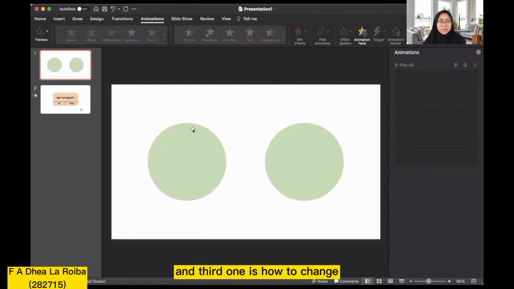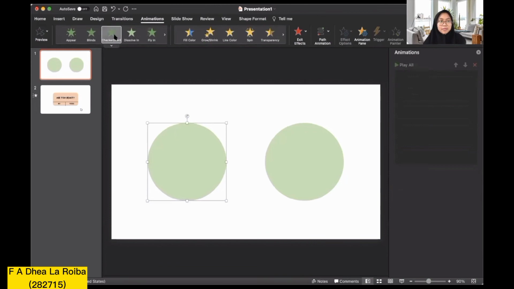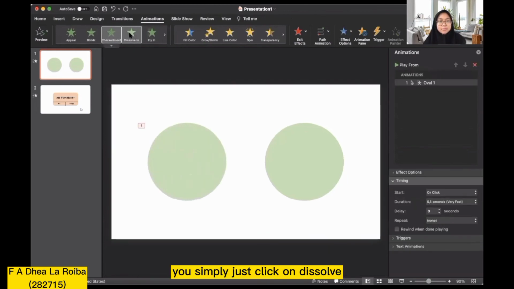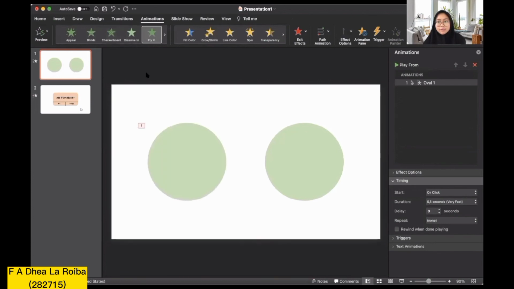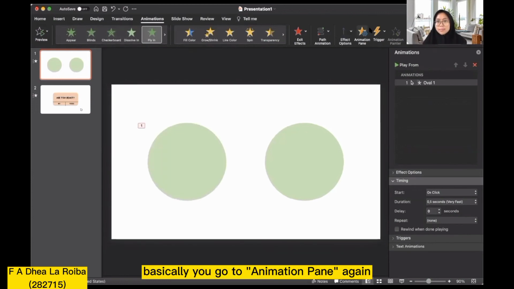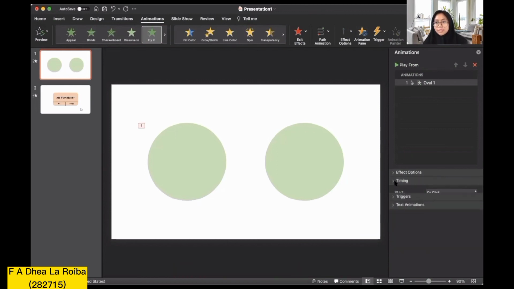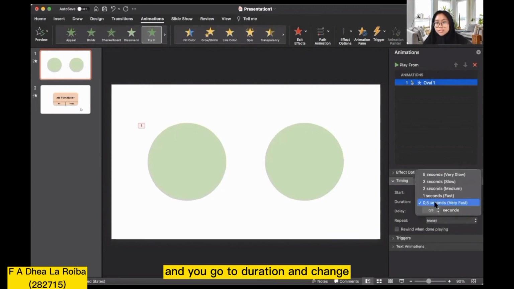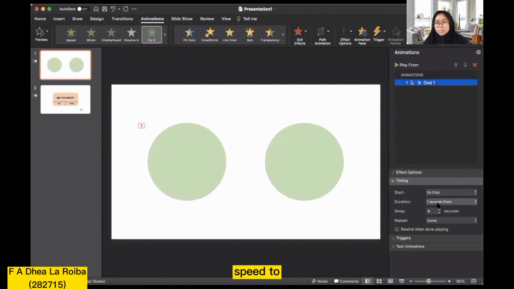And the third one is how to change. For example, if I chose checkerboard and I want it to be dissolve, you simply click on dissolve. Fourth is how to set speed. Basically, you go to the animation pane again and you go to timing right here and you choose the animation that you want to change the speed of, and you go to duration and change the speed to whatever you like.